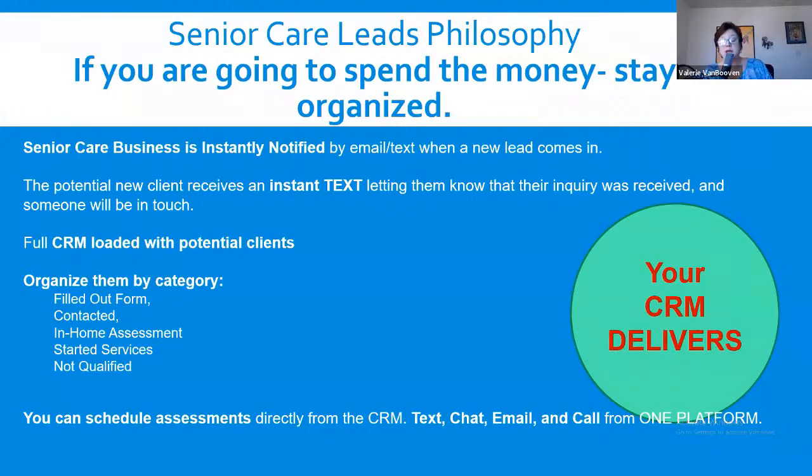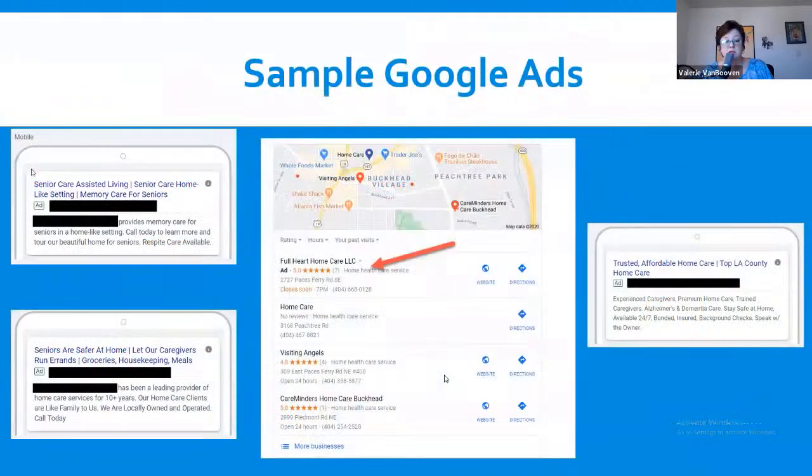So when somebody fills out a form, and I'm going to show you what that looks like, they get a text right away that lets them know you did receive their information. And then your CRM gets loaded up. They filled out a form, they've contacted you, and we organize them by category. So let's look at what that looks like.